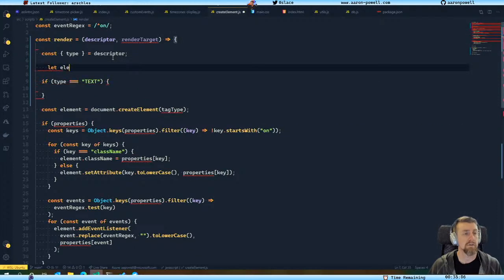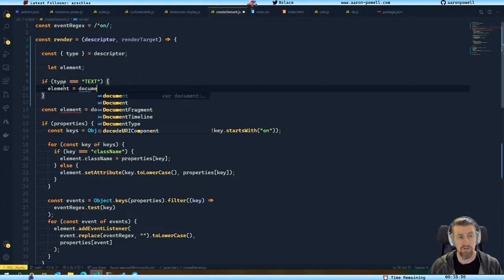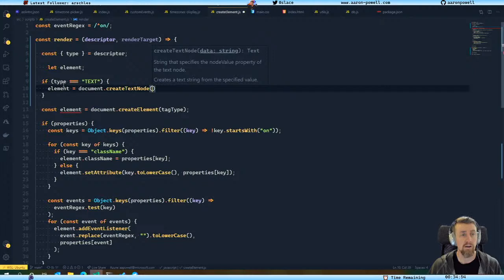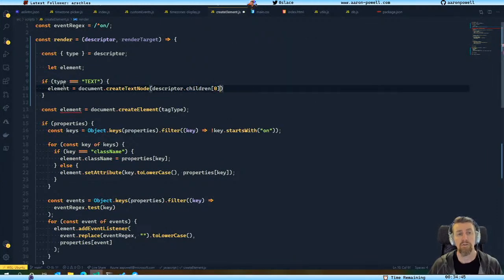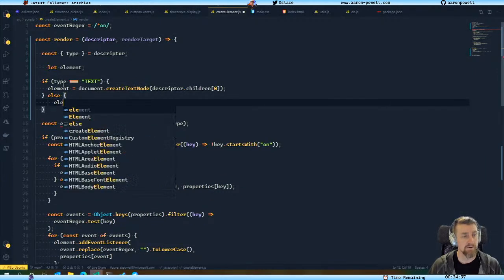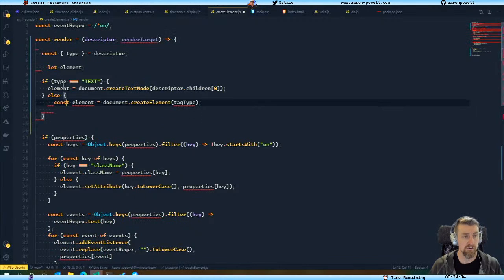we'll do let element, and then element equals document dot create text node on descriptor dot children. Yeah. Else, element is going to be document dot create element, and that will be descriptor dot tag type.